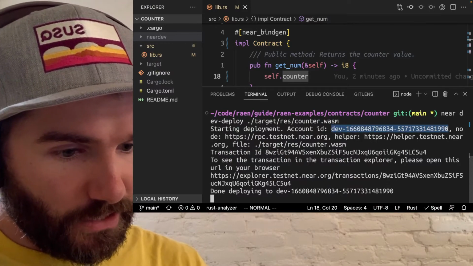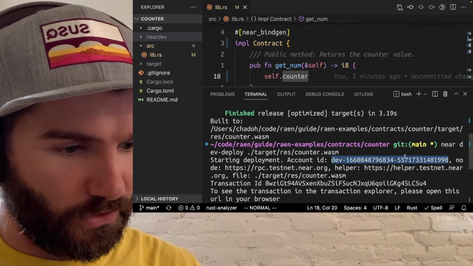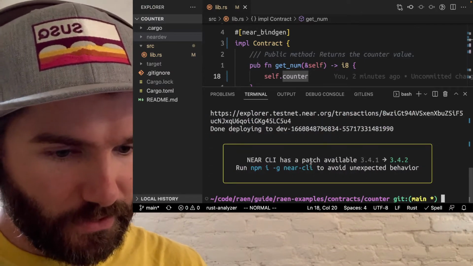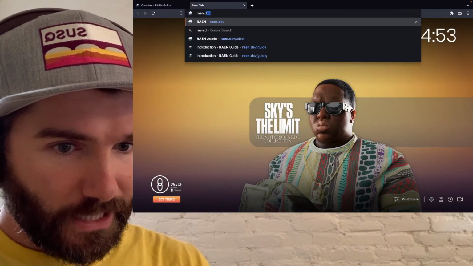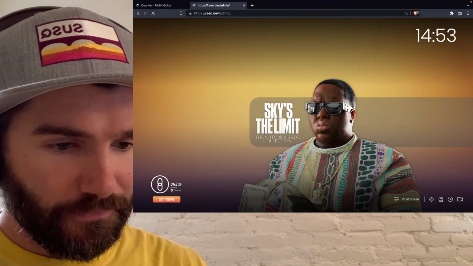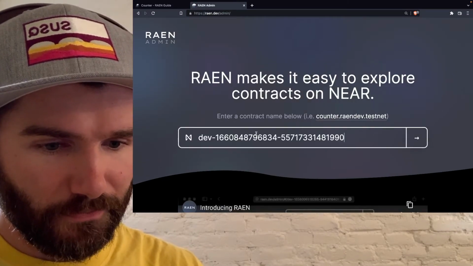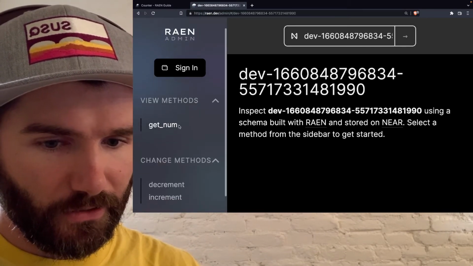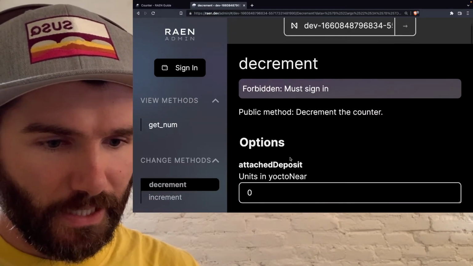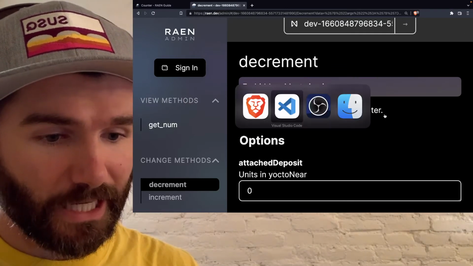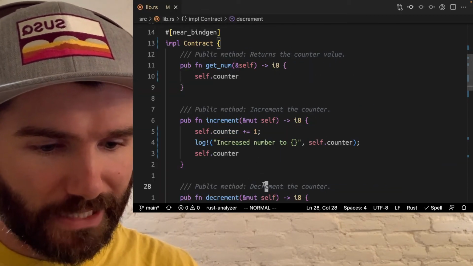All right, so we've got this contract account ID, dev - some numbers - some numbers. Cool. Copy that. Oh, new near CLI version available. Let's skip that for now. Copy that. Go to rain.dev/admin. Paste in that contract address that near dev deploy gave you. And look at this. Get num 0. Increment decrement. And you can see public method decrement the counter. That is over here. Public method decrement the counter.